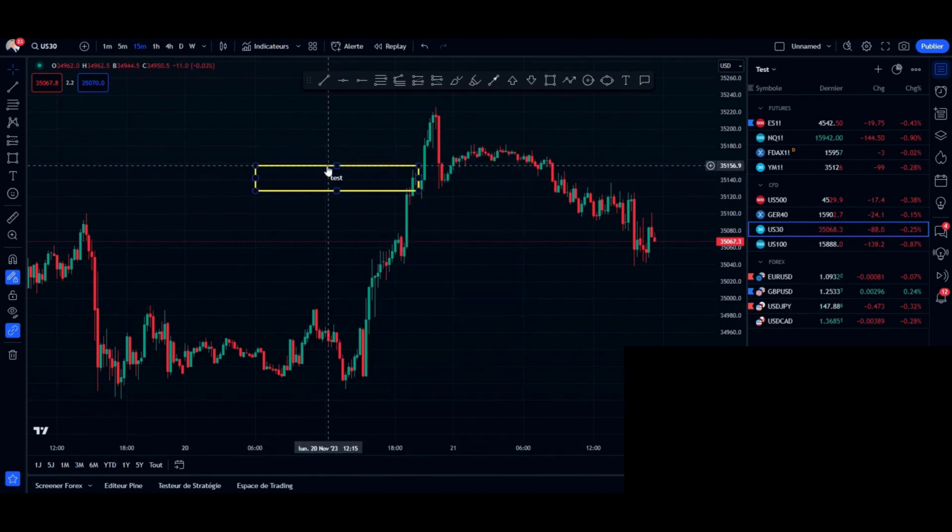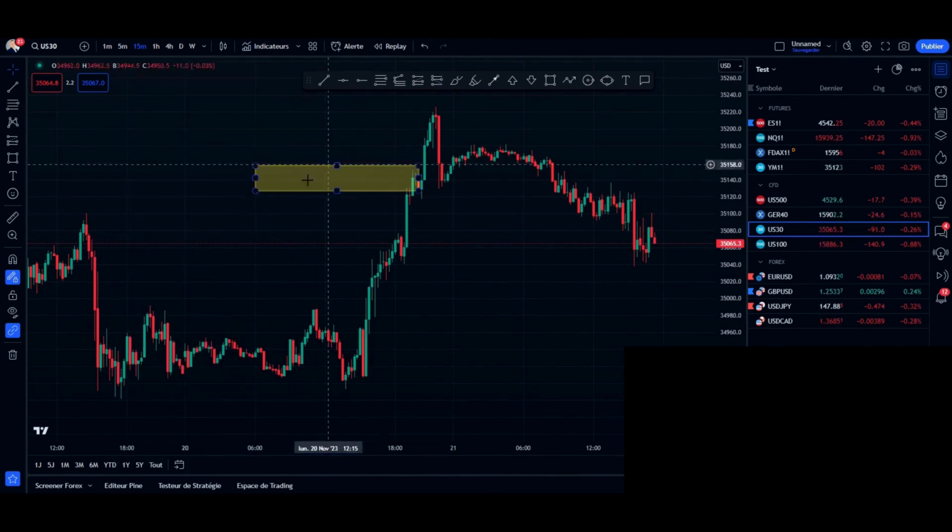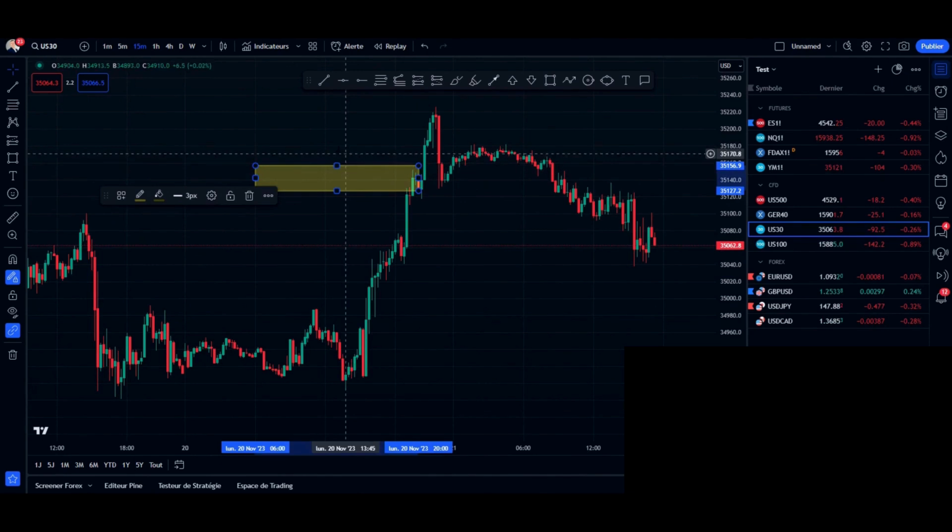And the next time I want to draw a rectangle, even if I'm doing something completely different, there you go, I'm on a rectangle like this. I just have to select my rectangle, click here and look for my test format. And it will go back exactly to how we set it up.